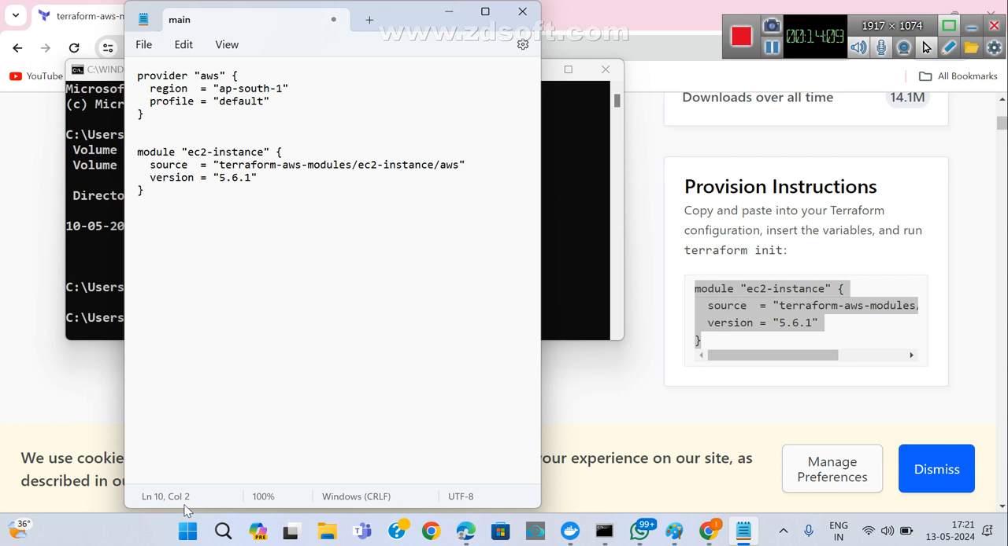Just observe that word module. The keyword, the predefined word, is module. This is the local name. Here you can give Madhu, you can give Kishore, you can give Ramya. But a meaningful name, right? Which type of module are we using? EC2 instance. That's why we're giving that name.